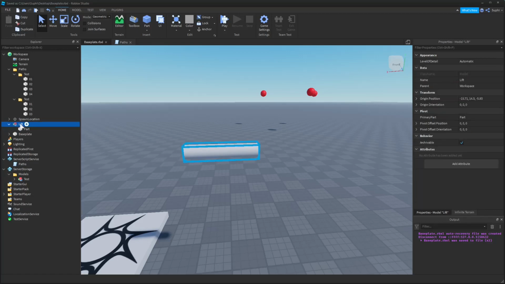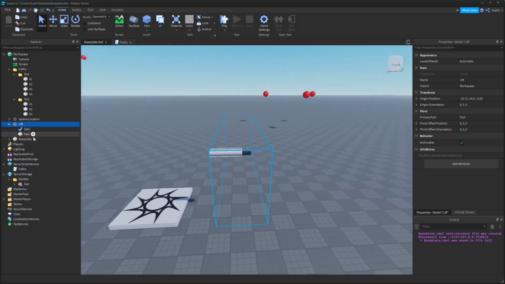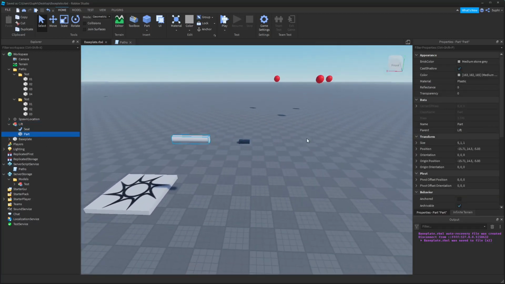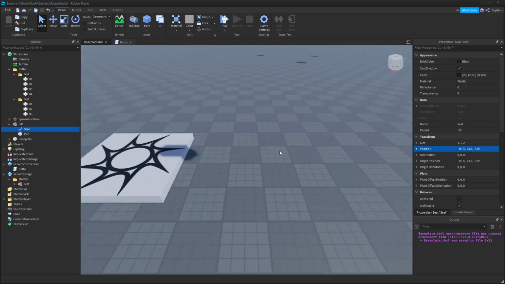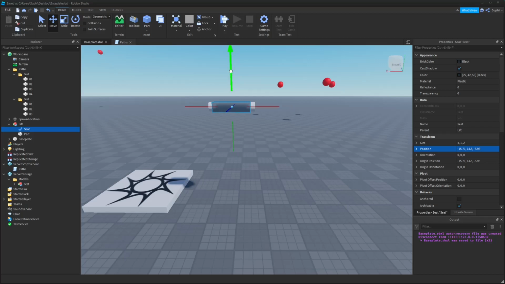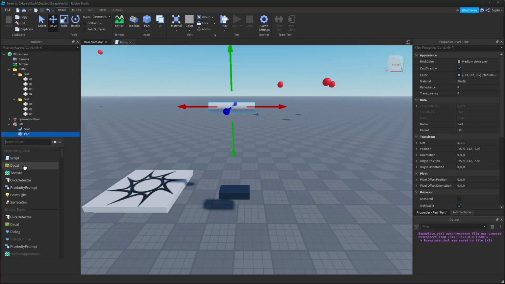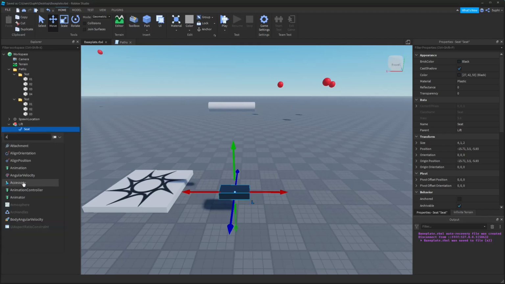And then I'm going to create a seat. So let's create a seat. And I'm going to position this seat in the same position as this part. So let's copy this position. And I'm going to move the seat down slightly. I think we need to move it slightly more. And I'm going to place an attachment to the primary part and one to the seat.